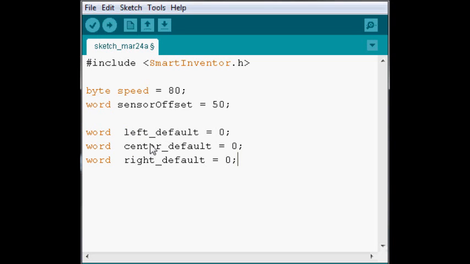We're going to make left default, center default, and right default. In these variables, we're going to save what the sensor sees when there's nothing in front of it. And we're actually going to subtract the offset, 50, from that amount. That's going to make sure that whenever we put our finger in front of the sensor, we definitely get a reaction from our robot.